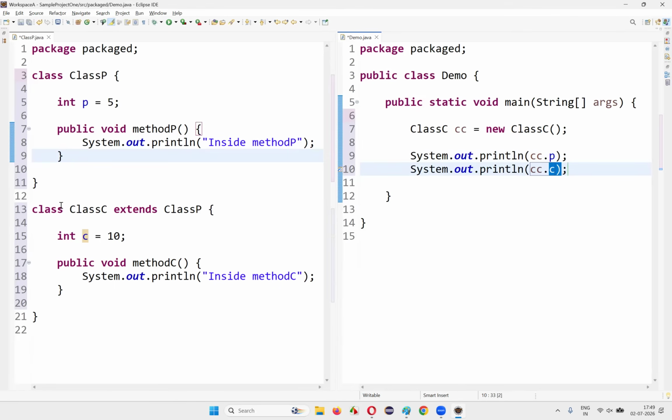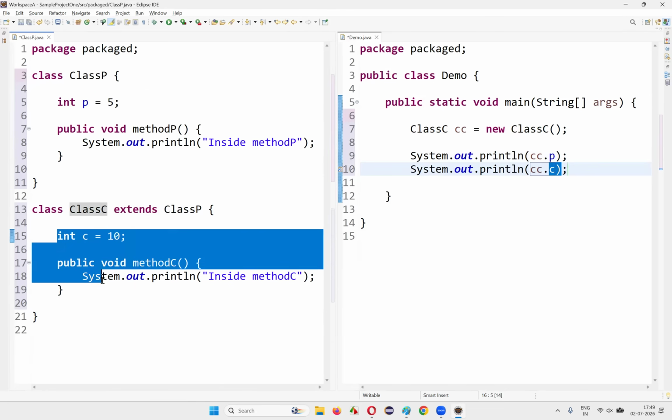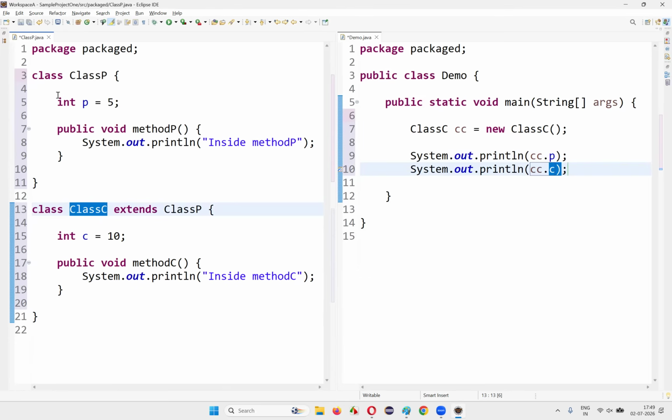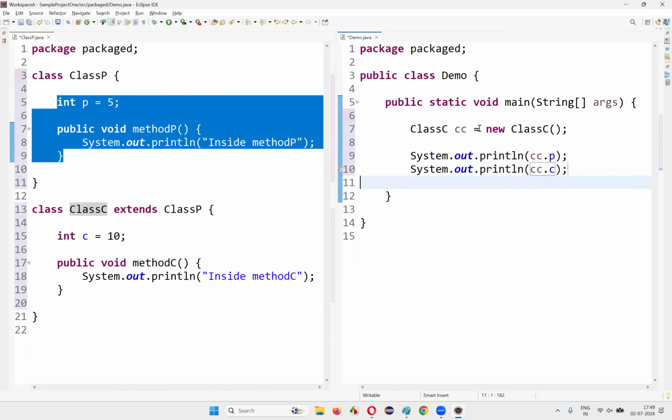This property is the child class's own property, whereas P is the parent class property which is inherited into the child class. What is the proof that the child class is inheriting the properties from the parent class along with its own properties? To prove that, I created this object, and using the object reference, I'm trying to access. If we are able to access it, it means this child class is actually inheriting the properties from the parent class along with its own properties.